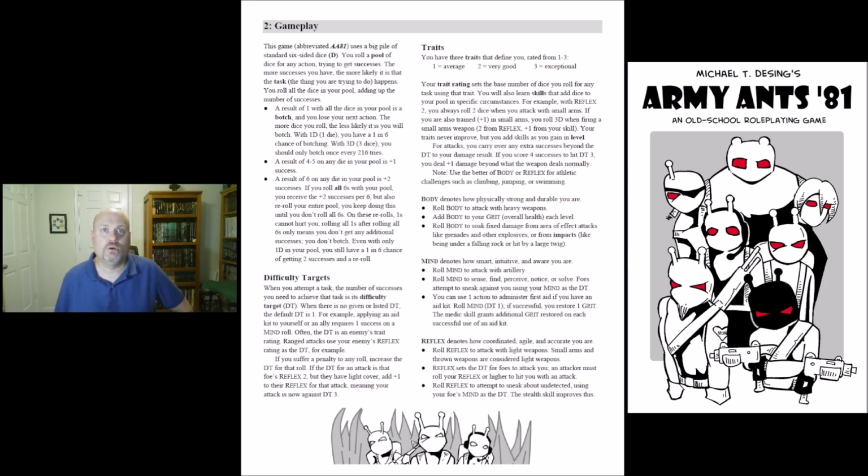On these re-rolls, ones cannot hurt you. Rolling all ones after rolling all sixes only means that you don't get any additional successes. You don't botch. Even with only one die in your pool, you still have a 1 in 6 chance of getting two successes and a reroll. Pretty cool. Target number is pretty normal.